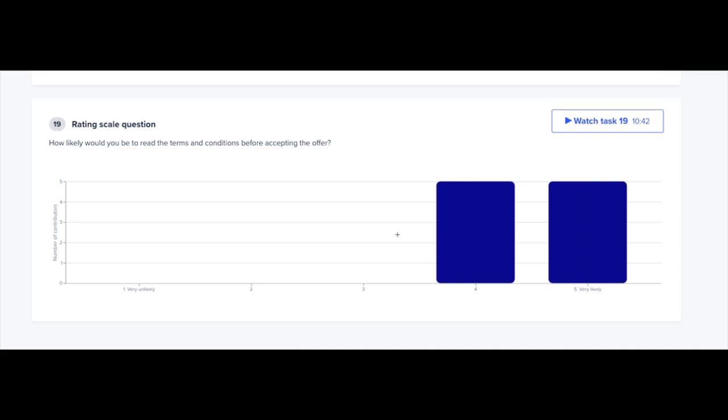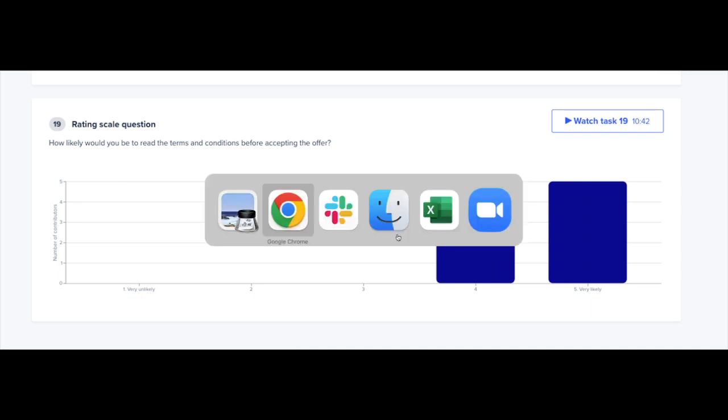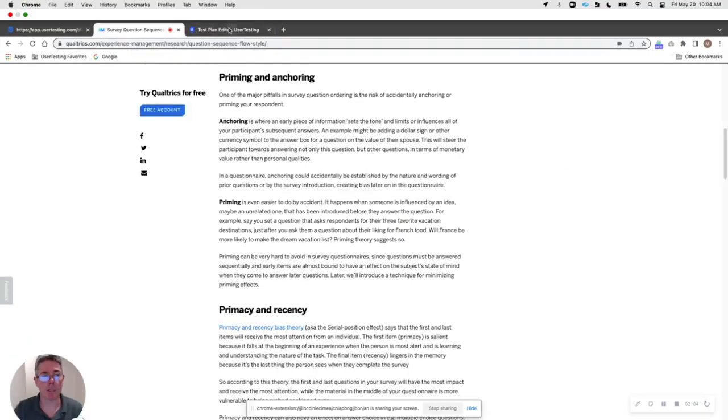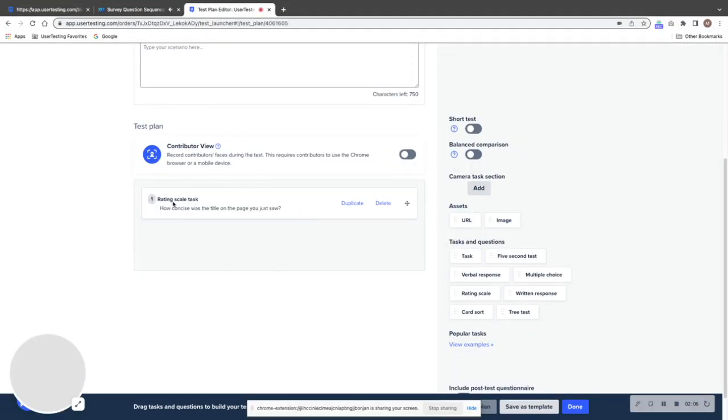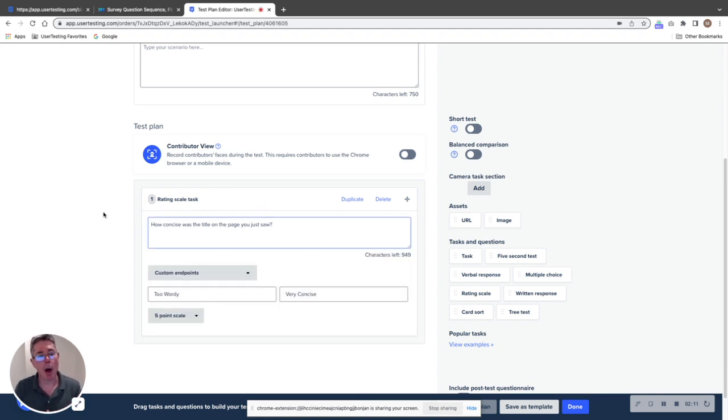I want to show you another even more impressive example of this. I'm going to switch over to the test plan editor here. This is a deviation on something I've seen recently. How concise was the title on the page you just saw? And the 2 custom endpoints are too wordy and very concise. Now, likely and unlikely are still bad, but not as bad as this, where the word concise is clearly here and clearly here, and wordy is not a variation on the word concise.